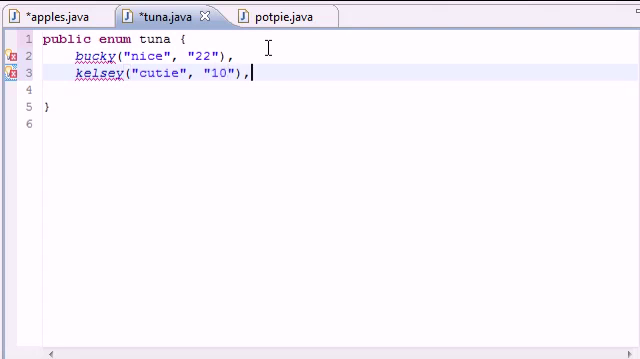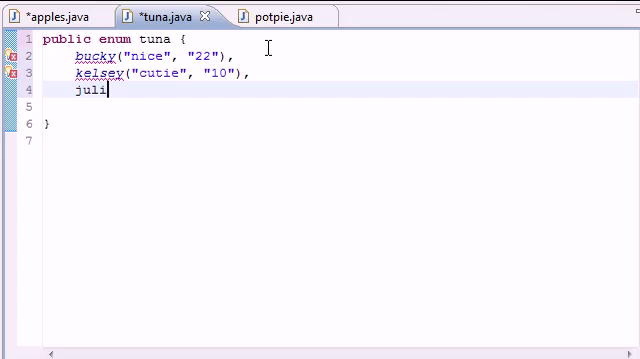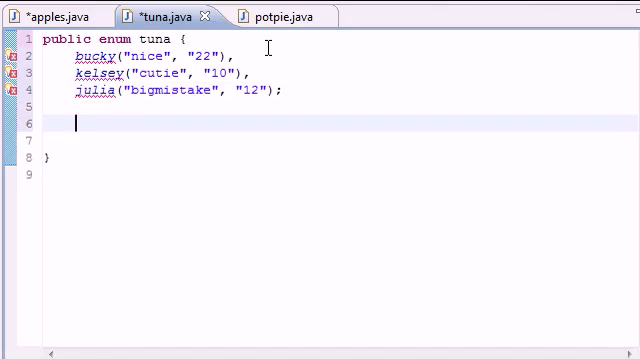And now I'll put a comma because we're not done with our entire enumeration list. And then the next girl I went out with was, well, it wasn't really a girlfriend, but we had a thing. It was Julia. She was a big mistake, and I was 12 years old when I went out with her. So now we're done. We got 3 constants. Let's go ahead and end this statement with a semicolon.